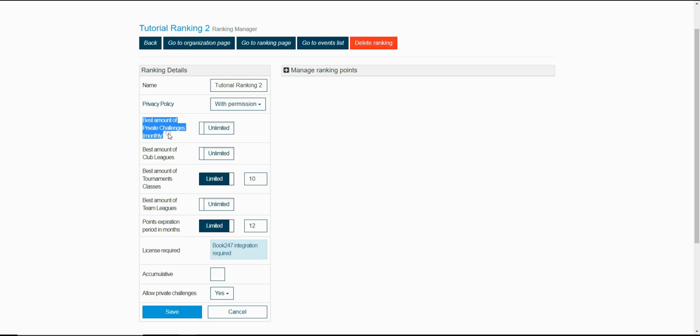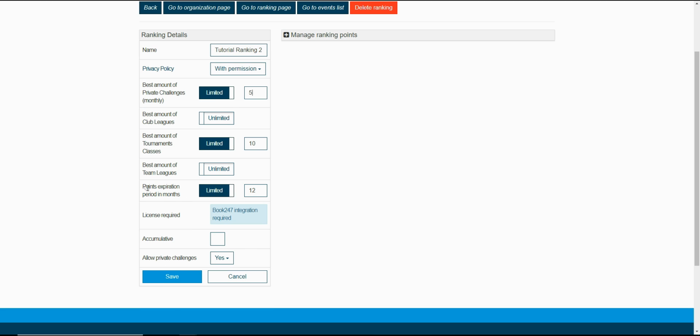By default, this is set to unlimited, but you can just click on it and set a number of private challenges monthly. The next three settings are the same as the previous one, but they're just for another type of events. The points expiration period in months defines how much time the points are going to stay active. By default, it's set to 12 months, and this means that 12 months after finishing the event, the points awarded for that event will be removed.